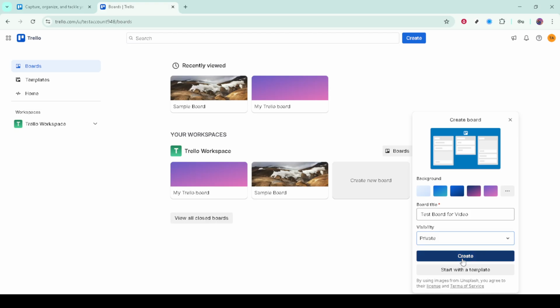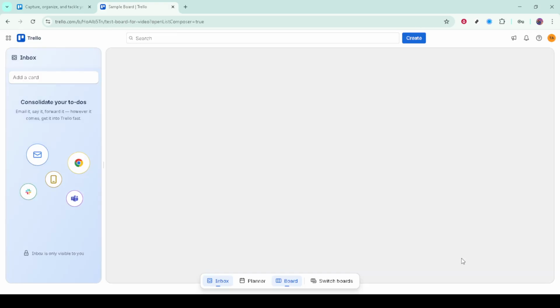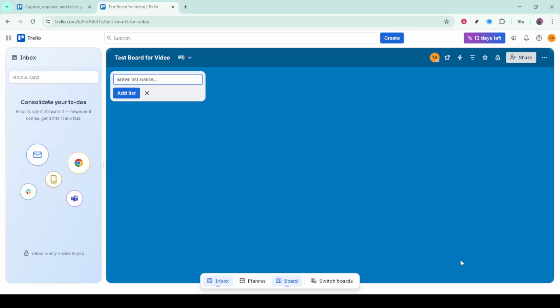Cards are the individual tasks, notes, or ideas that live inside lists. Click Add a card at the bottom of any list, type a clear task title, and press enter. As work moves forward, drag cards from one list to the next. That motion, visually moving tasks through your process, is Trello's main superpower for tracking progress.